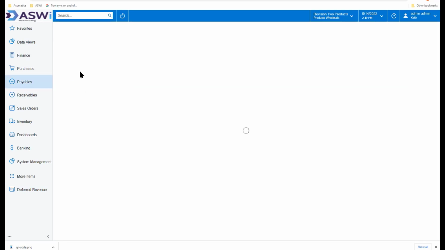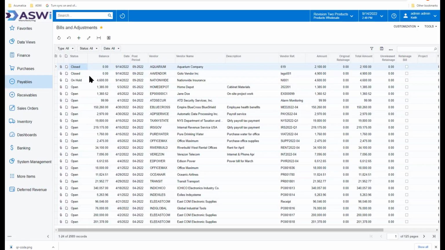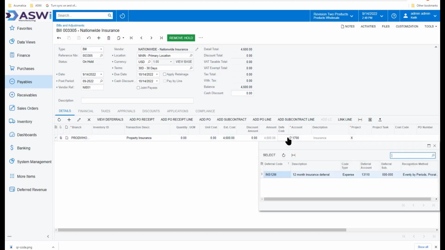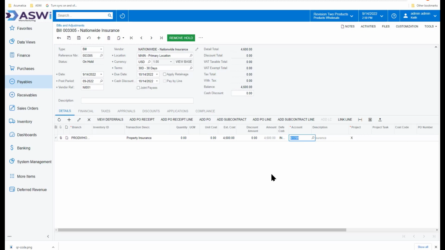Going to my bills and adjustments, I've already entered an invoice here from Nationwide Insurance. I'm going to go to Nationwide and see I've got property insurance ready to be expensed to my insurance, but instead of expensing it to my prepaids and then rewriting a journal entry that I have to remember to code and post for how many months, I simply go in here, select my deferral code, and save that.